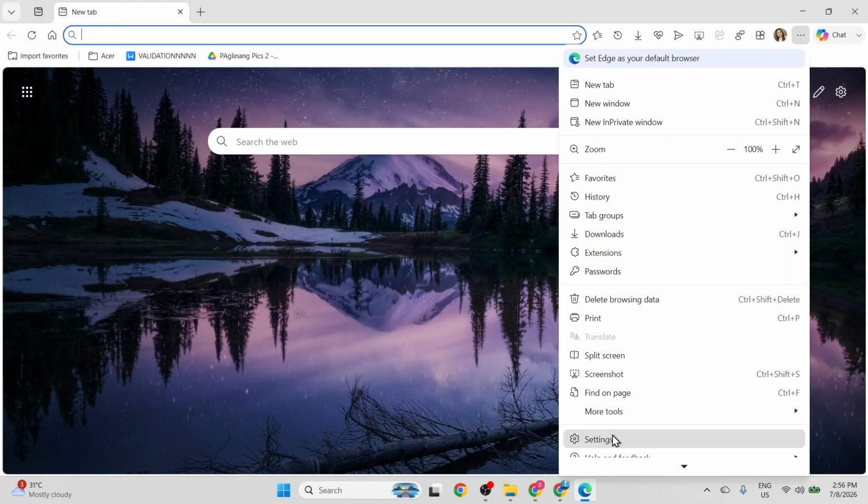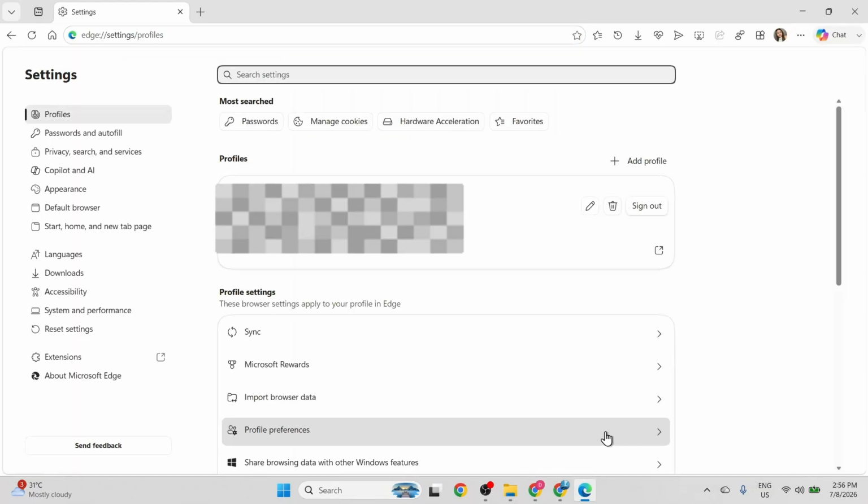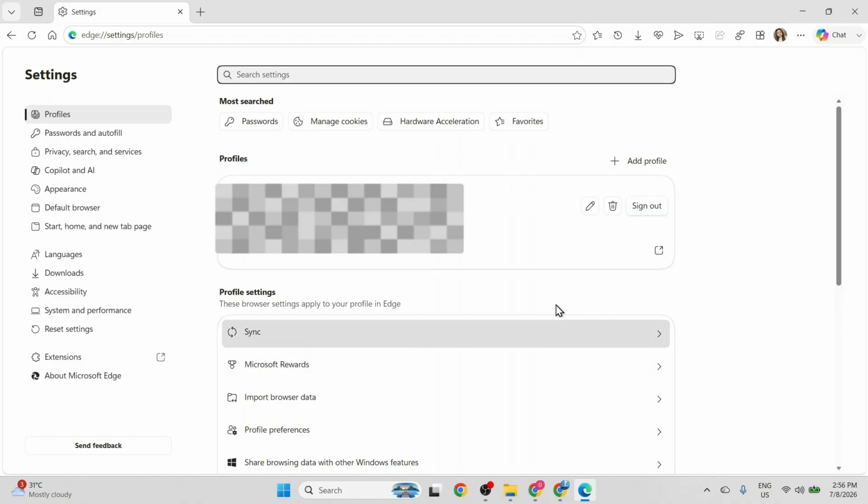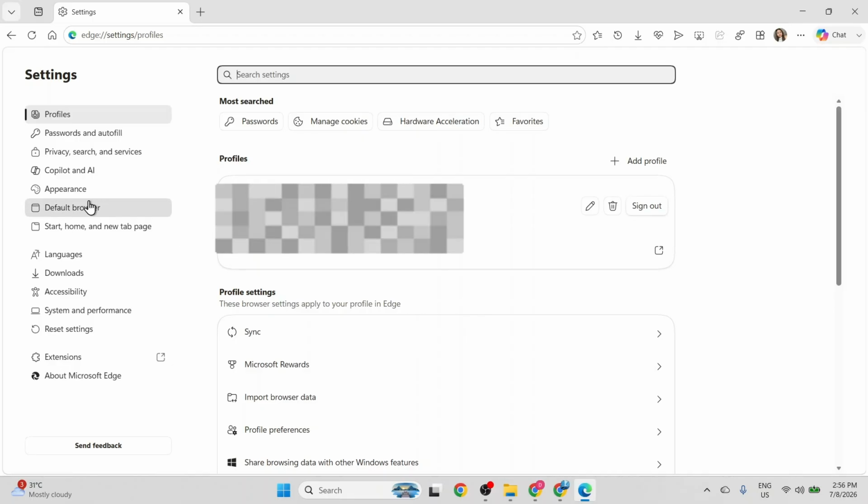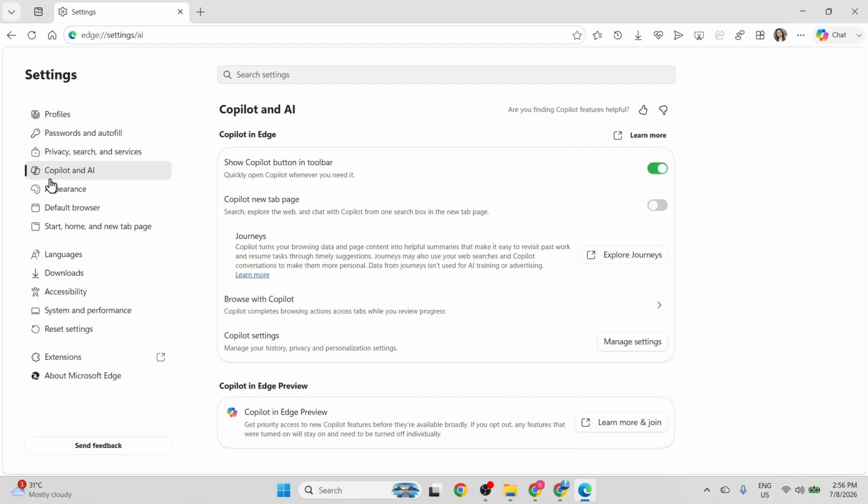This opens up the primary settings page, which features a detailed sidebar menu on the left side containing all the browser's configuration options. From the categories listed on this left menu, I find and select Copilot and AI to open the dedicated feature panel. Now, looking closely at the main panel under the Copilot and Edge section, I see the option that says Show Copilot button in the toolbar.